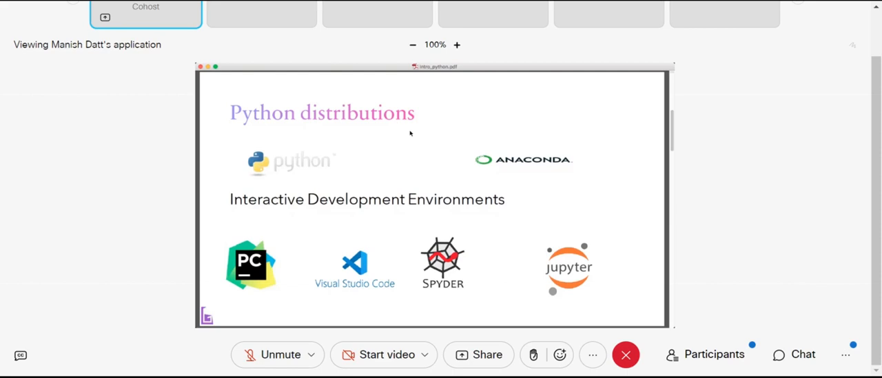Okay, this is one. For today's session, you don't need Python installation. If you don't have anything installed on your computer, that's okay. You'll still be able to code in Python for today. The next point is, you should also have at least one IDE. IDE is Interactive Development Environment.